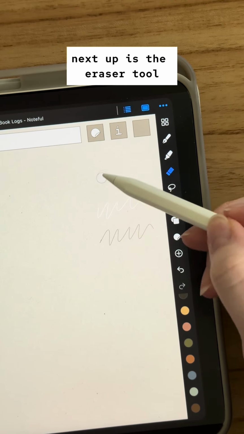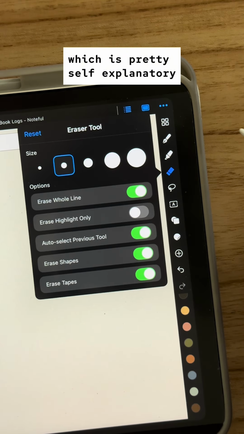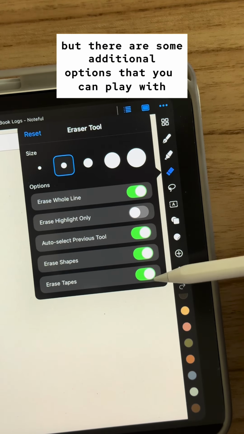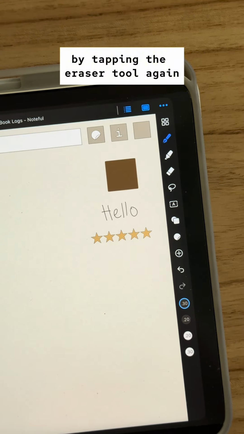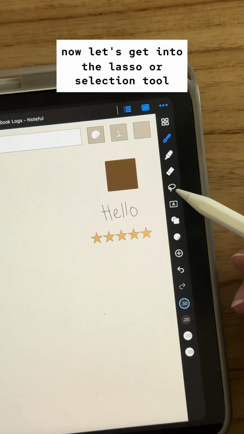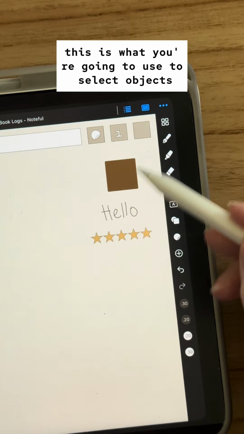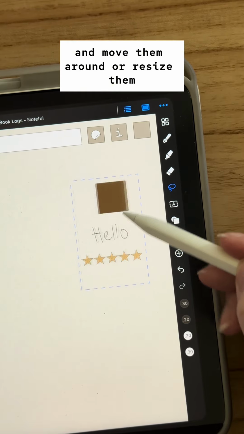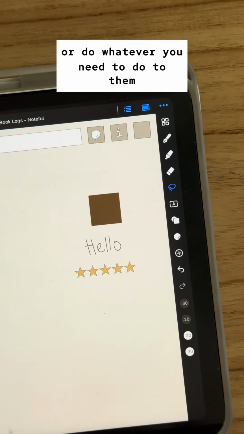Next up is the eraser tool, which is pretty self-explanatory, but there are some additional options that you can play with by tapping the eraser tool again. Now let's get into the lasso or selection tool. This is what you're going to use to select objects and move them around or resize them or do whatever you need to do to them.